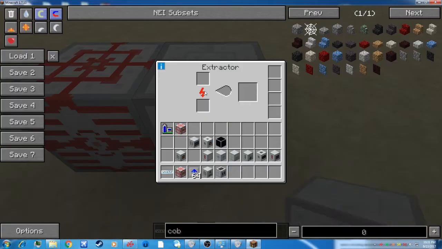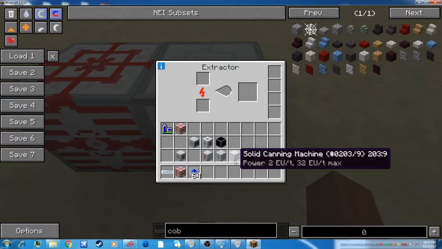The extractor, like I said earlier, will take sticky resin and turn it into rubber, just boom.